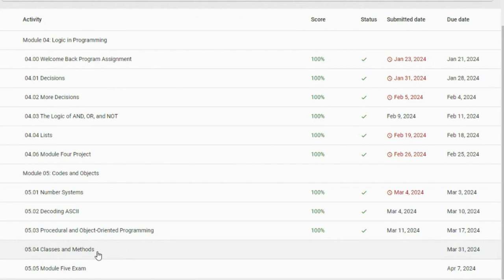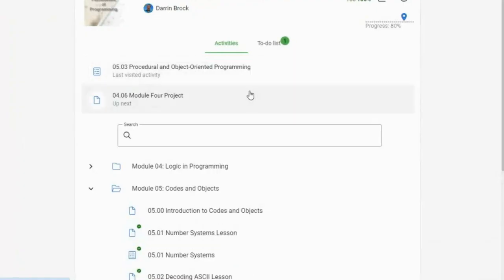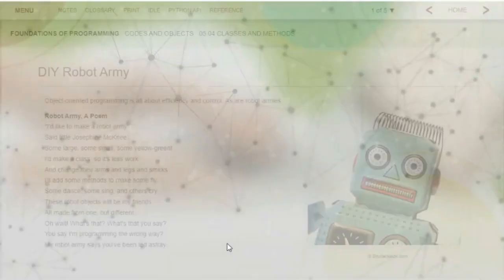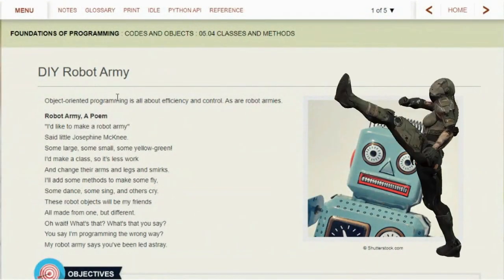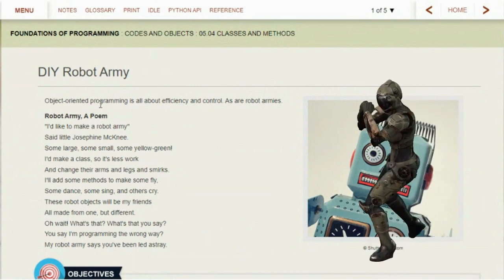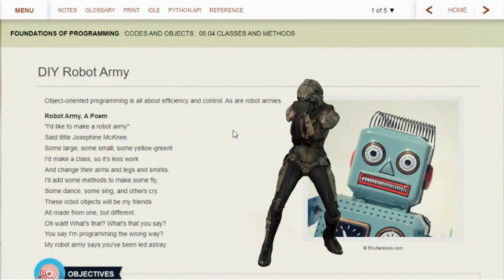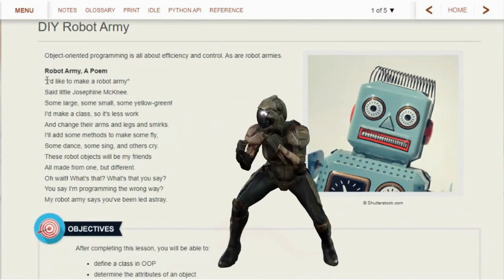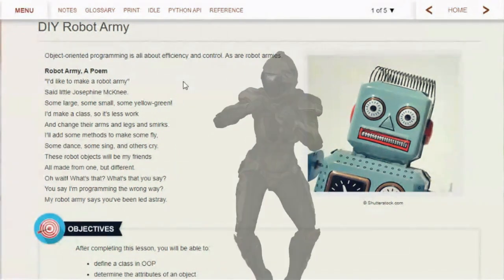So, all right, classes and methods. We need to learn what this is so we know what program we're writing this week. So let's go to our activity screen. There we go. Classes and methods. All right. Oh, a do-it-yourself robot army. Object-oriented programming, that's what we did right before the break, is all about efficiency and control, which is also true about robot armies. Let's see. Robot army, a poem. Oh, let's start out with a poem.